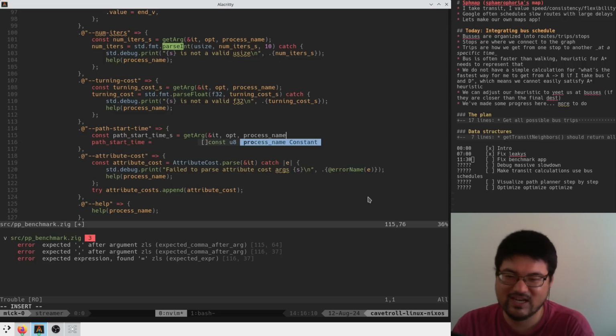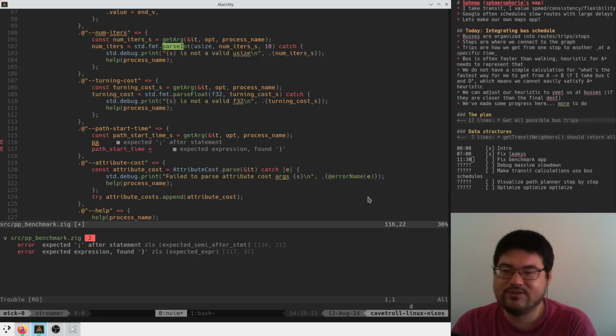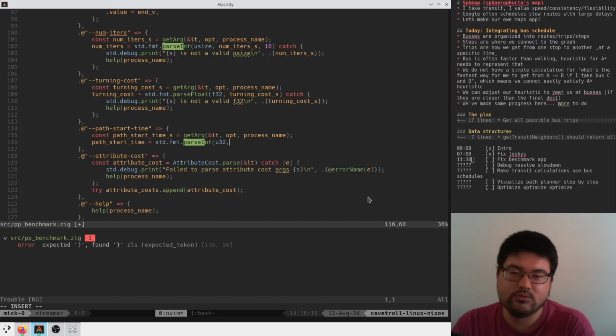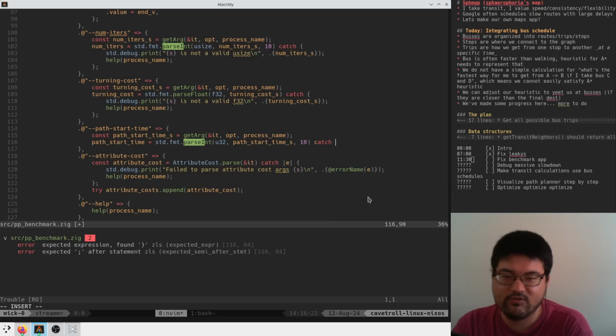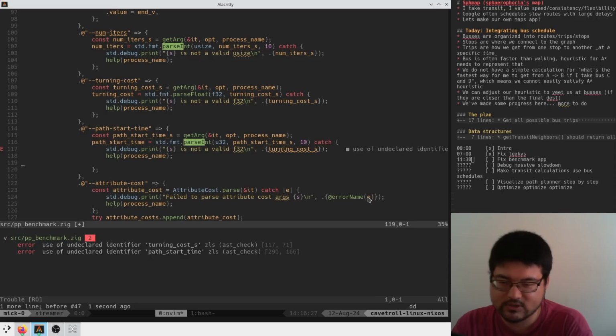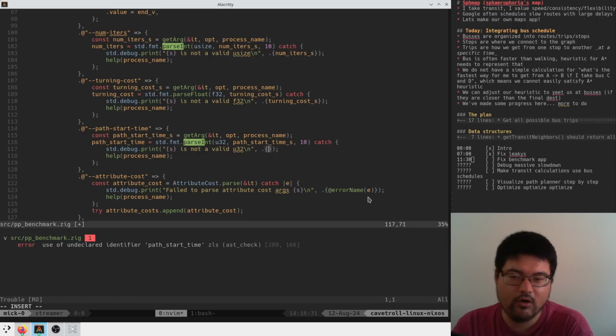And this comes from process name, I guess is what we did here. Then we say path start time equals std format parse int, this time it's a u32, from path start time s, base 10. We catch the failure probably, and we will complain and print the help if it is not valid. So we'll say path start time s is not a valid u32. Perfect.